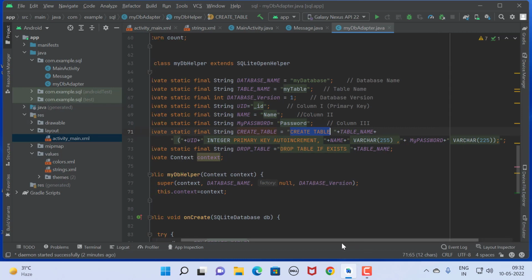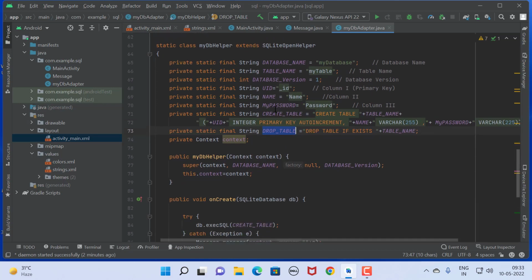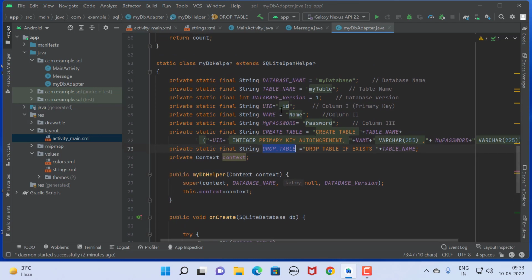So now next we are going to declare one another variable, which is drop table. So this particular query we are going to use in onUpdate method of database. So this is the drop table if exists, and then the table name. So these are the basic declaration of the database.